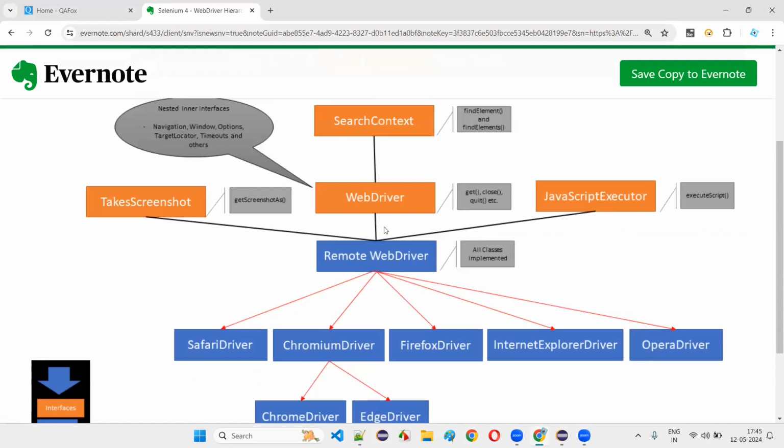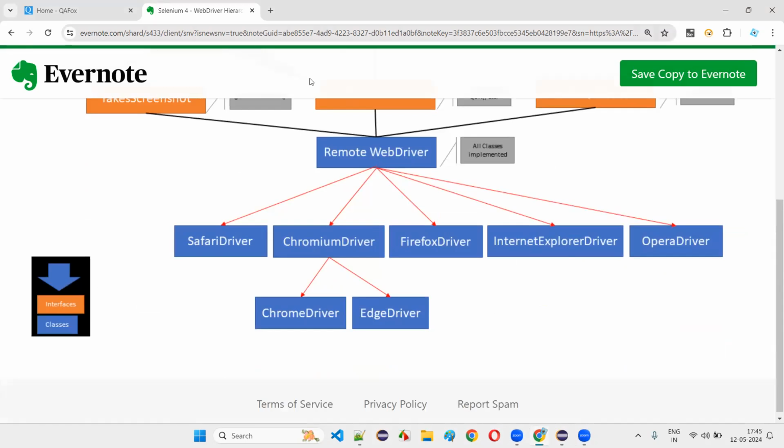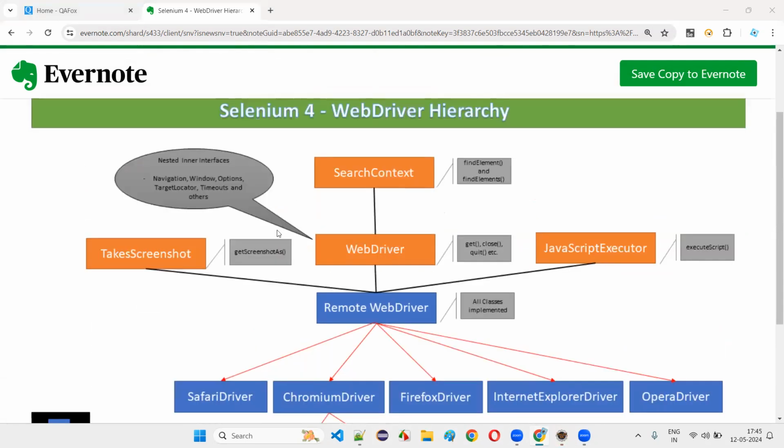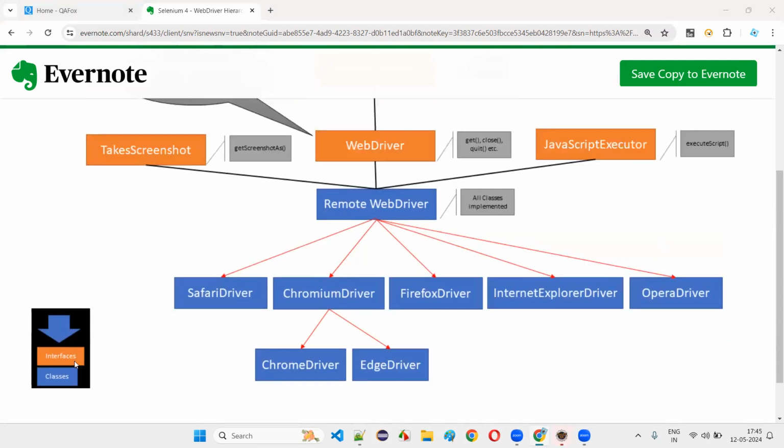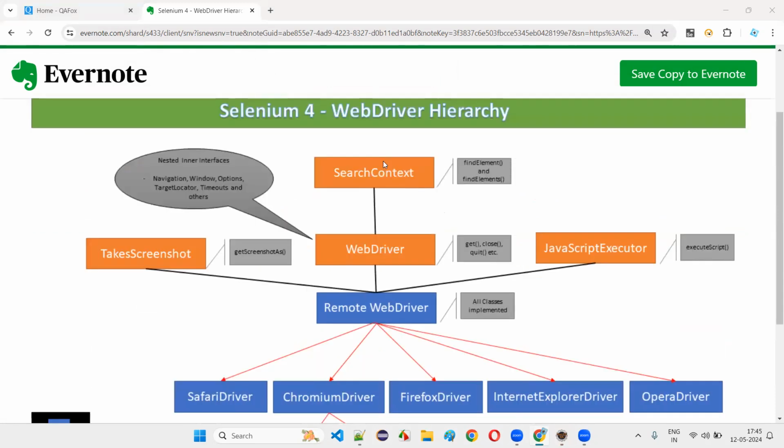Orange color things are interfaces, okay? Everyone type in the chat box: orange are interfaces, blue are classes. The blue color things mentioned in this diagram are classes, whereas the orange color things are interfaces. You have to understand that orange is interface and blue is classes.